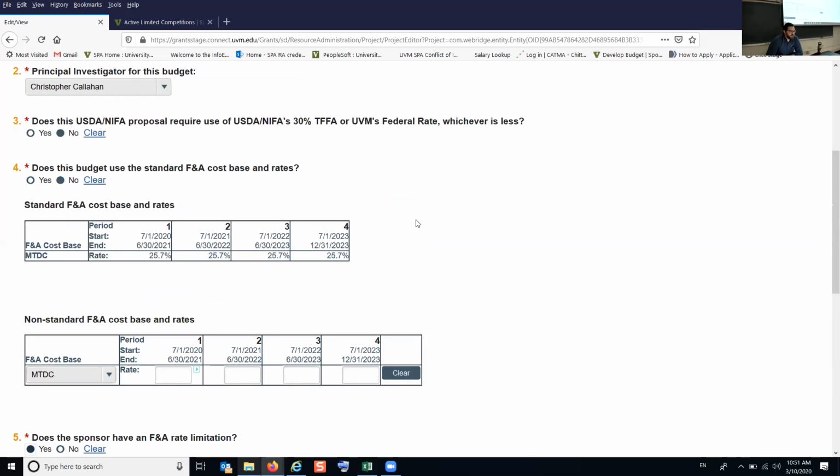Really important, if you have any questions about whether you're doing that FNA limitation right, please reach out early, because that's a really great thing to have a second pair of eyes on. Just look over and make sure that you're reading the limitations correctly in your funding guidelines, for example.